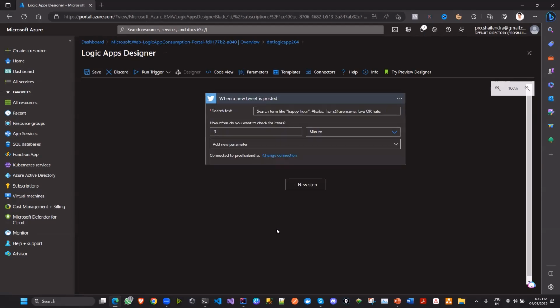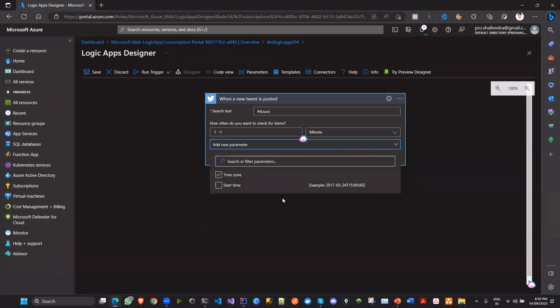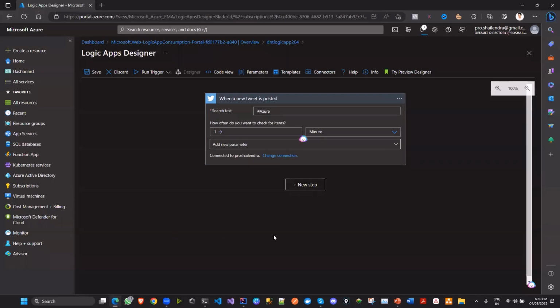Now let's look for a hashtag. Let's say people who are using the hashtag Azure, I want to get notified. Define the interval for checking, let's say every minute. Define any other filter, let's say time zone and start time. That also we can mention if we're willing to. Now, the next step we can take.